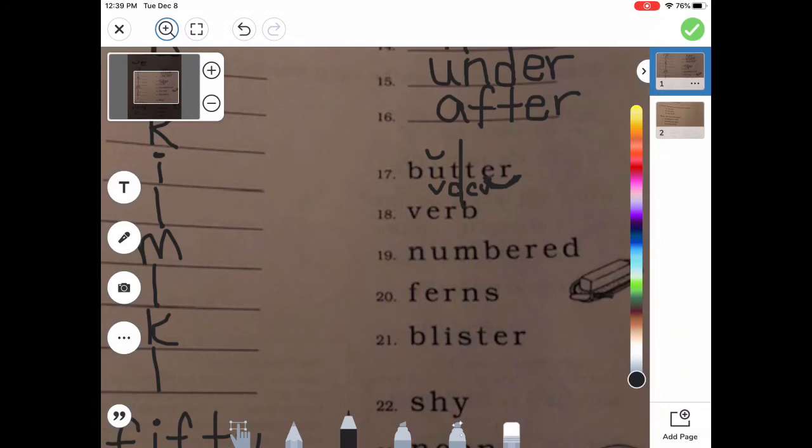All right, on number 18, how would I code that word? Where's my vowel? That's right, my vowel is E, but look what it has behind it. The R. So that means that we're going to connect them underneath together just like that. And so then when we sound it out, we can say verb. Very good.